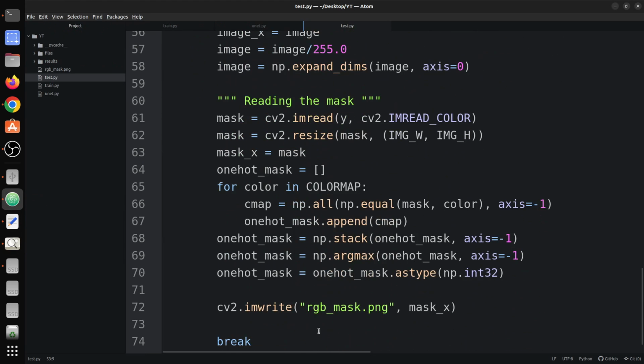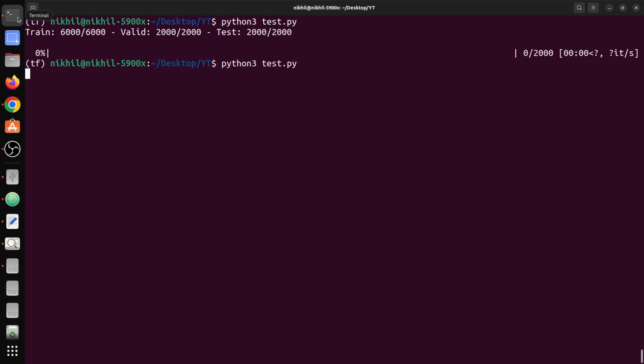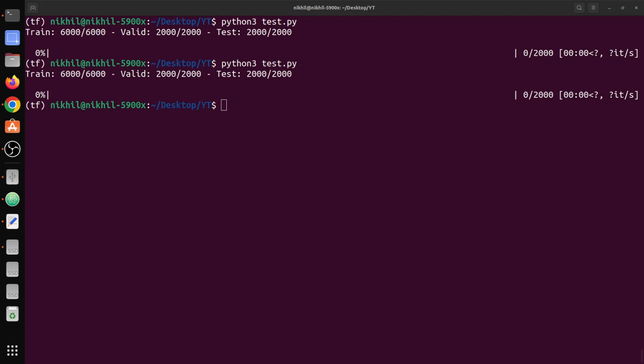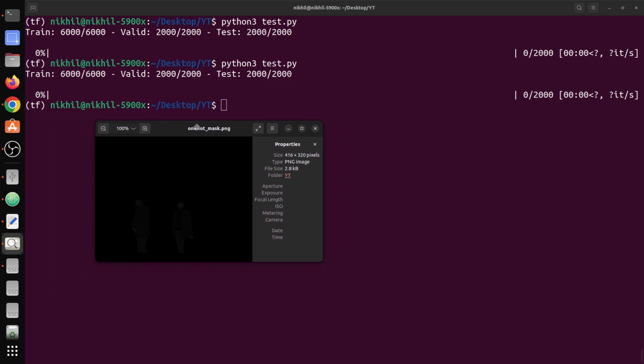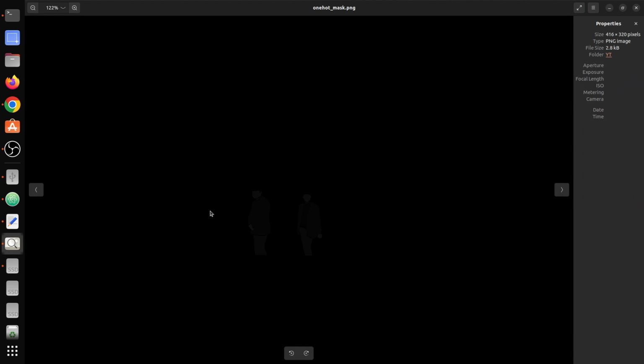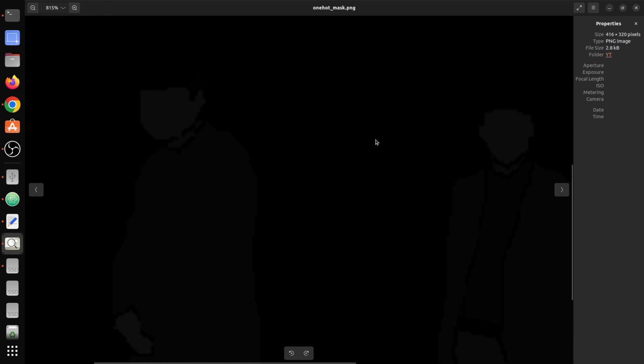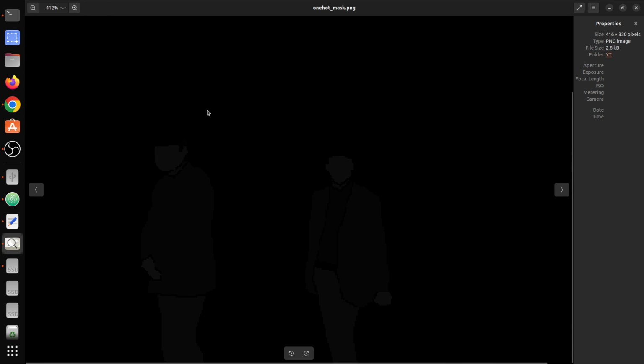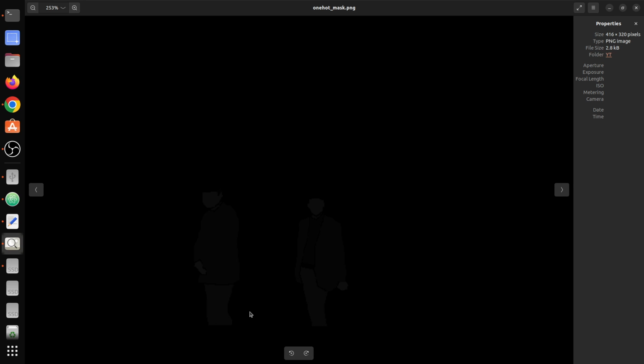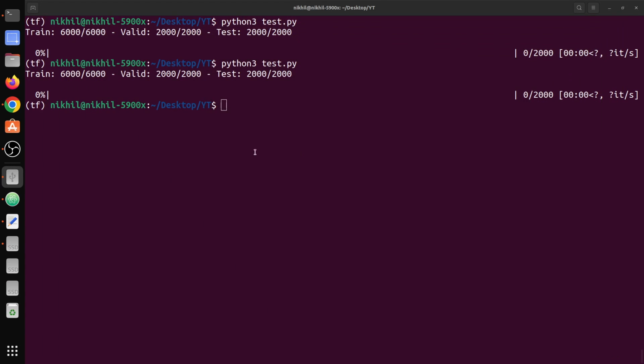Now next we're going to save our one hot mask. So the pixel range would be from 0 to 19, so it would not be easily visible to your eyes, but still we're gonna save it. Okay, so it is also done. Now this is your normalized mask. If I zoom in, you can easily see these different shades of gray. Now these are in the range of 0 to 19. You can even see them.